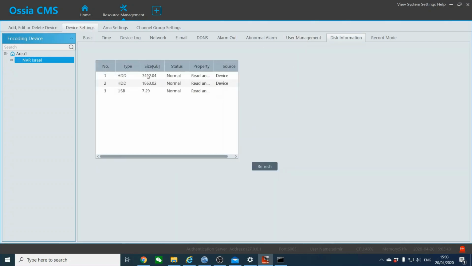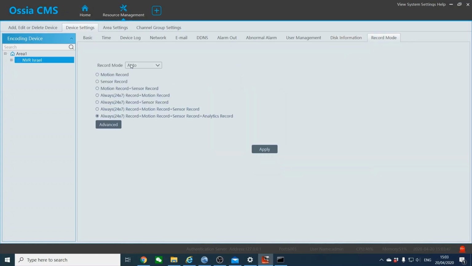Disk information, we can see that we have 2 disks on our NVR and 1 USB. And record mode, we can even control how the NVR is going to record, strictly through motion, or maybe via sensor, maybe a combination of both, or maybe any other parameter that doesn't exist right here.